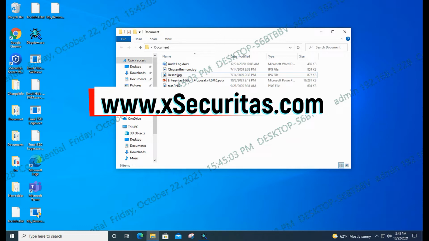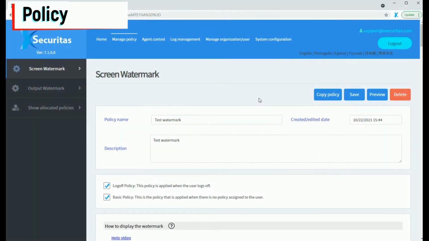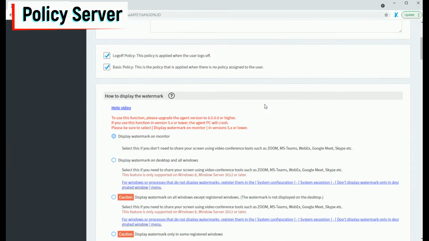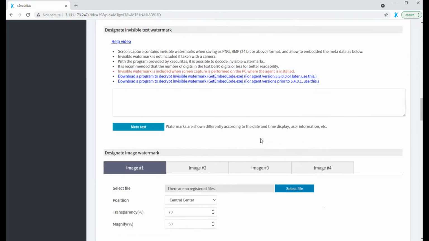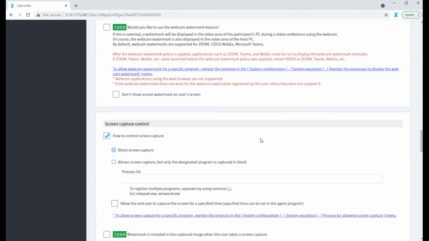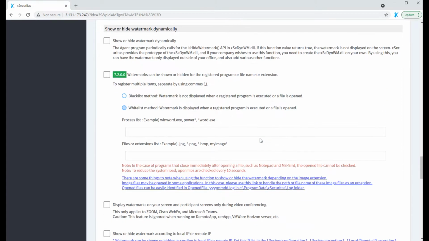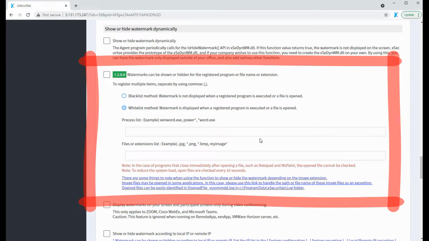In this video, we will explain how to display watermarks by processes or file names and extensions. First, you need to configure these settings on the policy server. Access the Screen Watermark Policy Setting window. Now, in the Show or Hide Watermark Dynamically section, you can set the policy on the items marked in red.